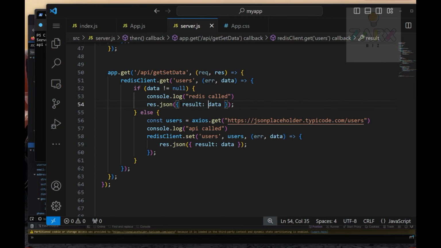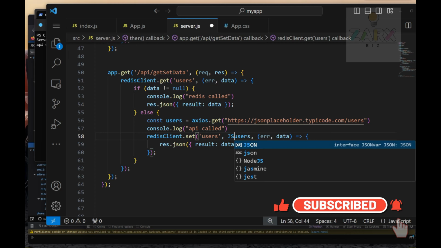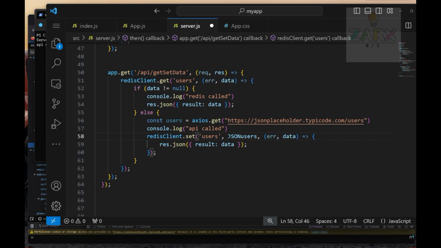So for setting it, I need to pass here JSON.stringify. All right. Now the users will be set like that, and whatever response we get, let's see what happens.